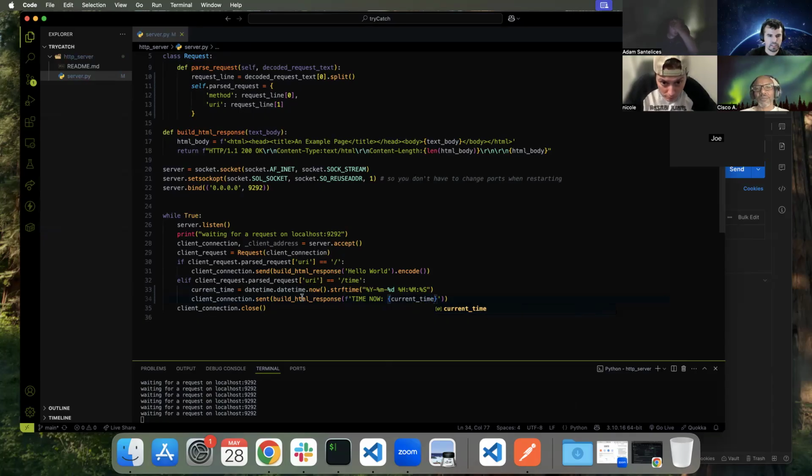What this is going to do is, this is just a function. Build HTML response is going to call this function. It's going to send the text body, and I'm literally just sending a string. It's going to throw it in here inside the body, right? Okay. Boom. Does that work?